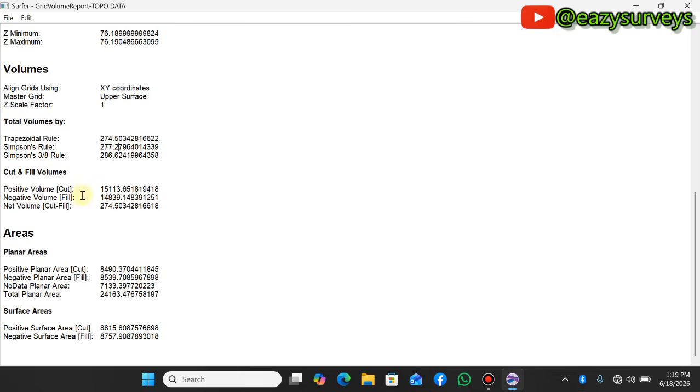For the positive volume, which is the cut, we have about 15,113.652 meter cube. That's for the cut, and for the fill, we have 14,839.148 meter cube. And the net volume calculation is the design level minus the existing level, that is the design surface minus the existing ground surface. That is going to give us this.